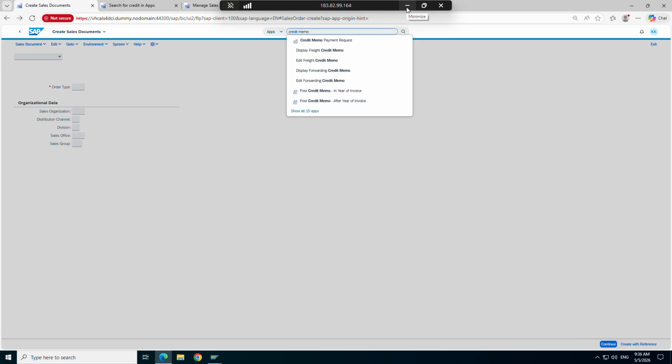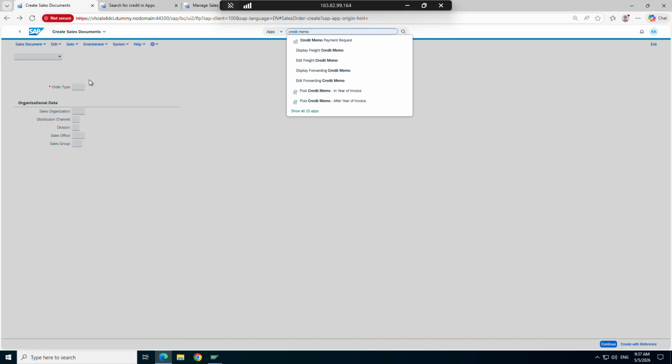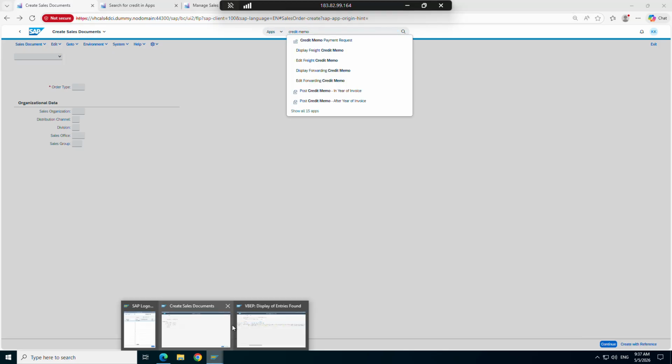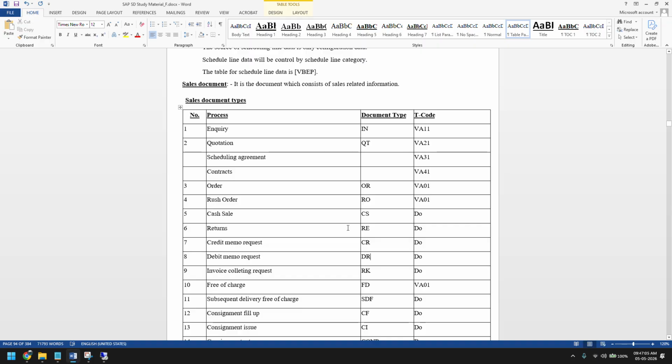So yeah, I just wanted to show you that when you go for VA01, you may get all the information, all the document types, whether it's a return order, a credit memo, or a debit memo. But if you go to Fiori, you may find fewer document types, because a different app is there for each document. So the document type will appear in the different app itself. So don't get confused. Yes. Now, yeah, these things we have covered.